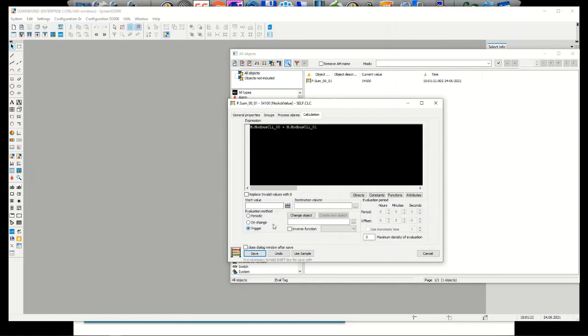Or select external trigger, some change of some external object. By default, a calculation is triggered by a change of any variable used in this expression. Also, sometimes when you have many objects, it is useful to limit recalculations, for example, to 1 every 2 seconds.